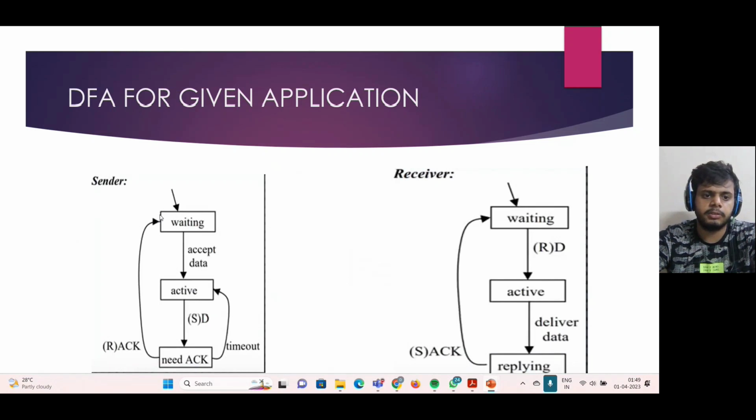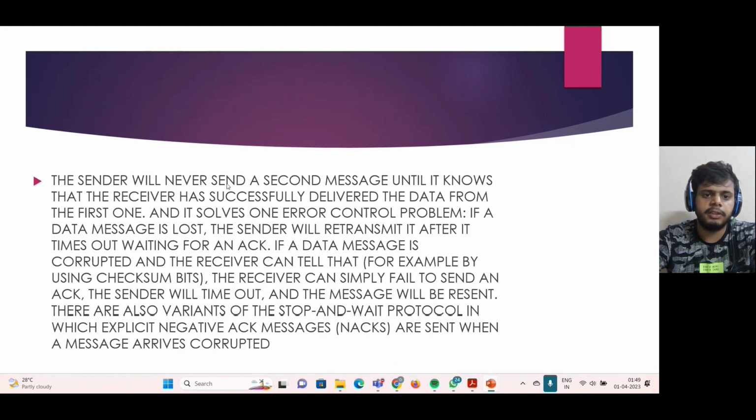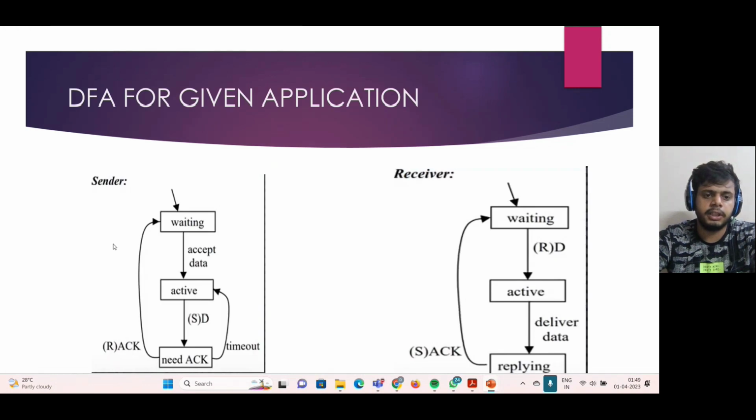It will be waiting for the data to transmit. As it gets the instruction to send data, it will come to the active state. From there, it will send data. If the data is received or sent correctly, then the receiver will give the acknowledgement to the sender. Otherwise, if there is a timeout, then the sender has to retransmit the data. The sender will never send a second message until it knows that the receiver has successfully delivered the data from the first one. It will not send another data until this acknowledgement is there.